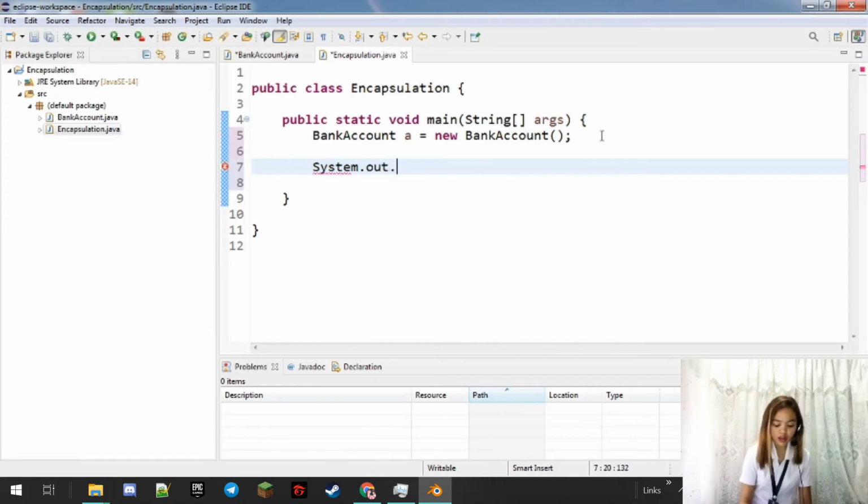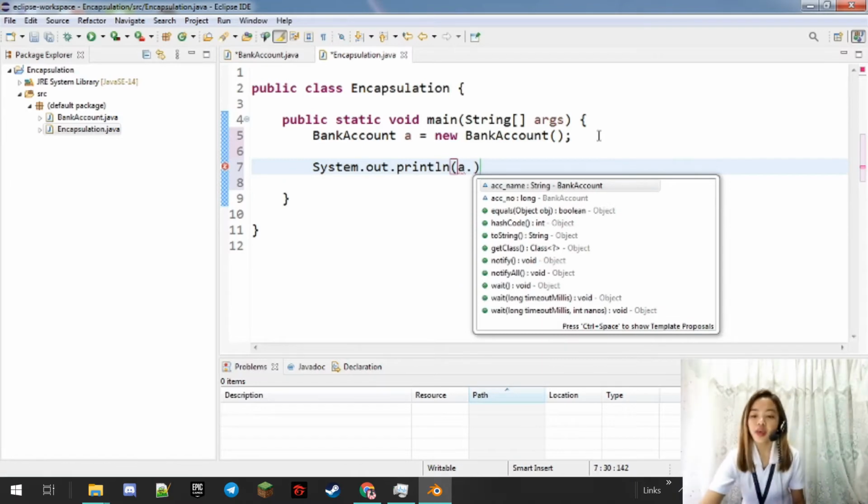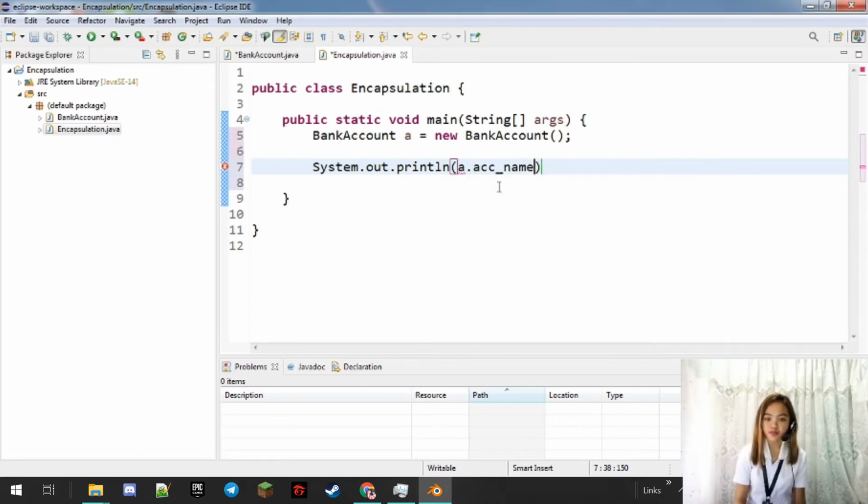When you type a dot, this tablet will show up here. These are the things that our object BankAccount can do: the account name, the account number, equals, toString, getClass. So let's try to have the account name. Now that we're done, let's try to run this one. As you can see, it is null, which means it doesn't contain any value.